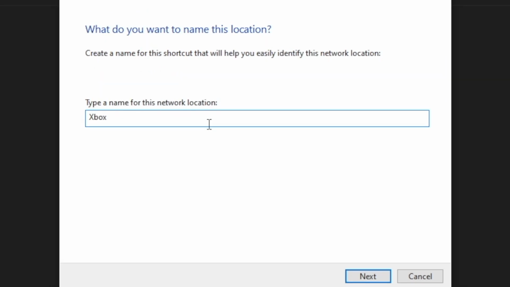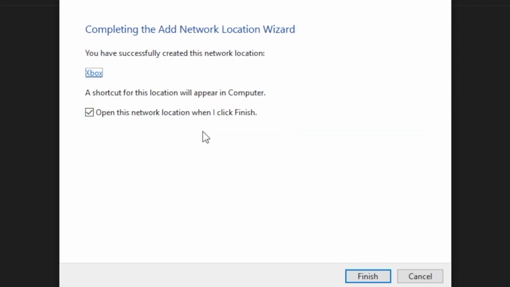And then the next screen right here will basically say, what do you want to name this network? You can name it whatever you want. I would just name it Xbox, just so you know what it is. So feel free to name it Xbox. And then after that, press next again on the bottom right. After doing that, you are basically completely done.